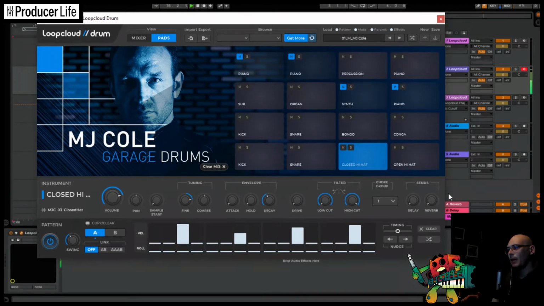Okay, now I've got a basic pattern. There's more things we could do to the samples as well. So for example, we could filter this hi-hat, just to clean it up a little bit. You can add a bit of drive to that as well, just to make sure it still cuts through. You can see there's other things you can do as well. Let's just leave it like that for now.